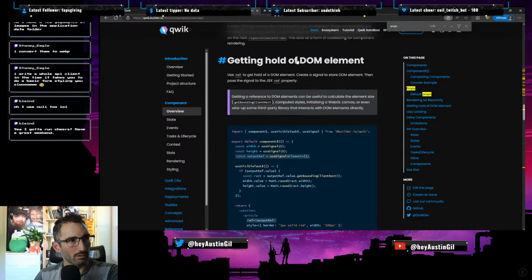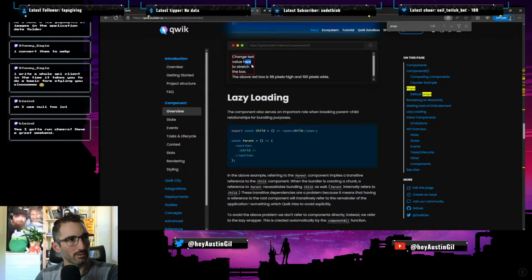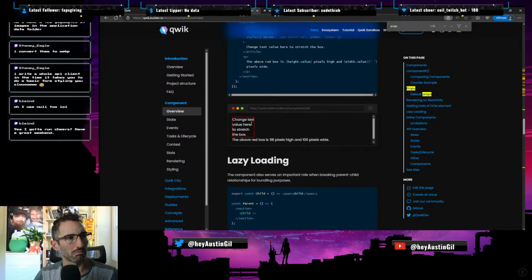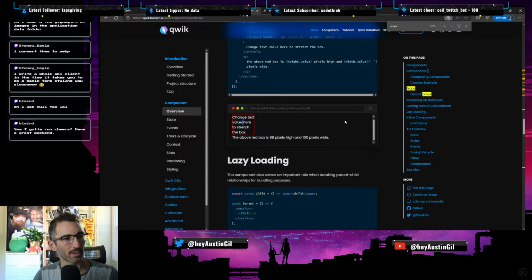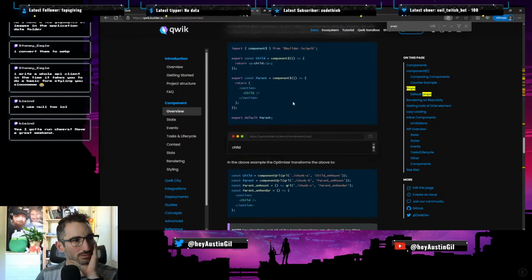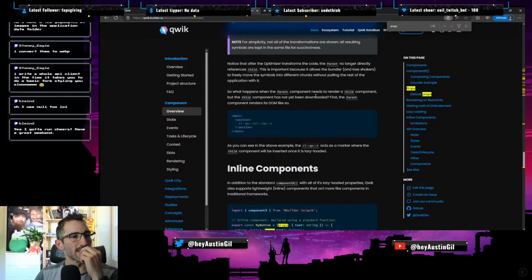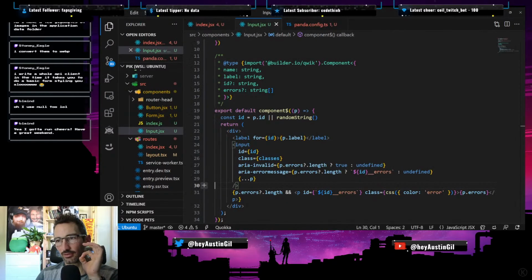Okay, getting hold of DOM elements. That's going to be references. Change the text here. I don't think I can change the text there. But okay. Lazy loading. Cool. Okay, so this is a challenge.